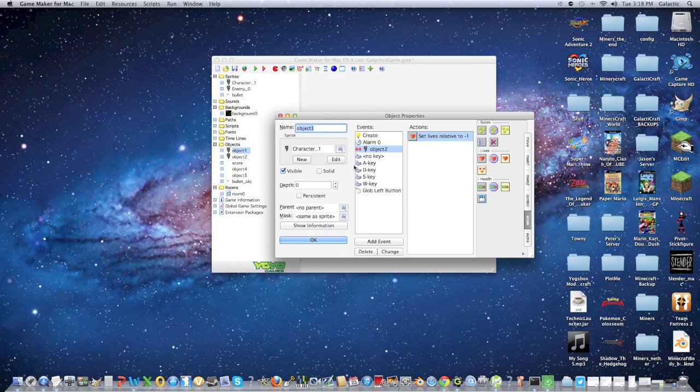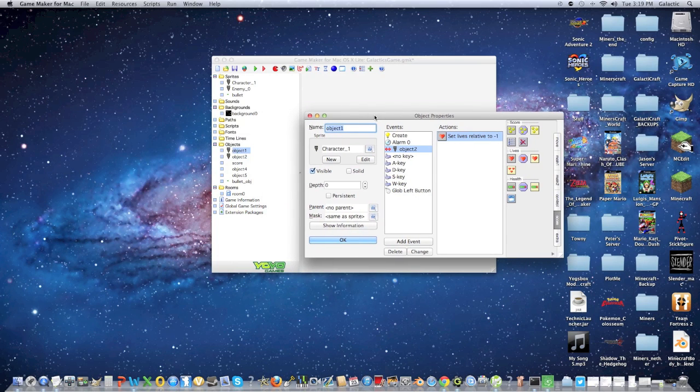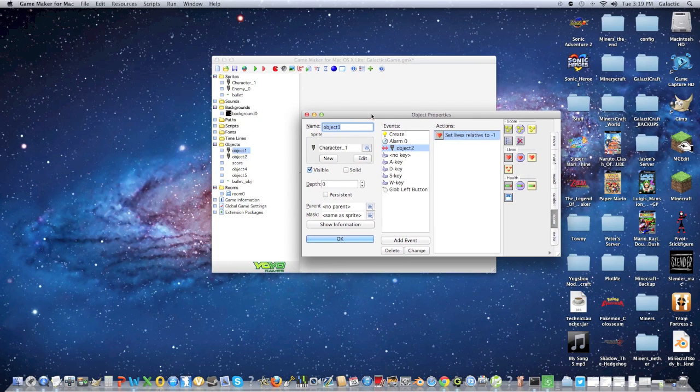And pretty much what this does is when you collide into your enemy, you lose one life. And what the solid thing does is, if it's checked, then it makes your actual character like a solid block, so it wouldn't actually collide with object number two. So that's why you had to uncheck it.